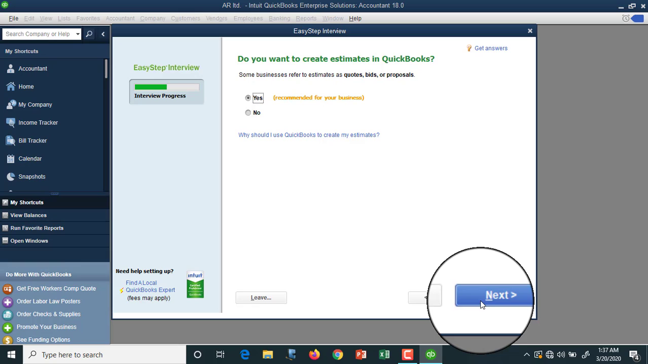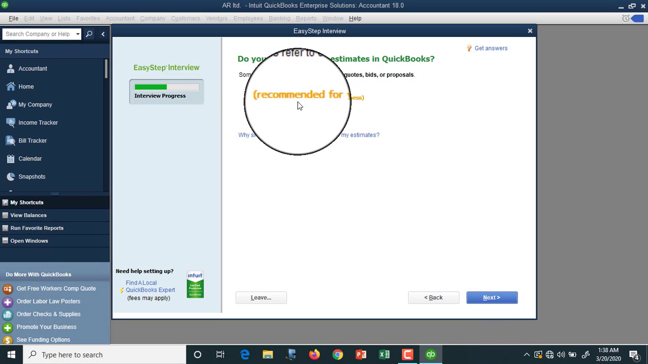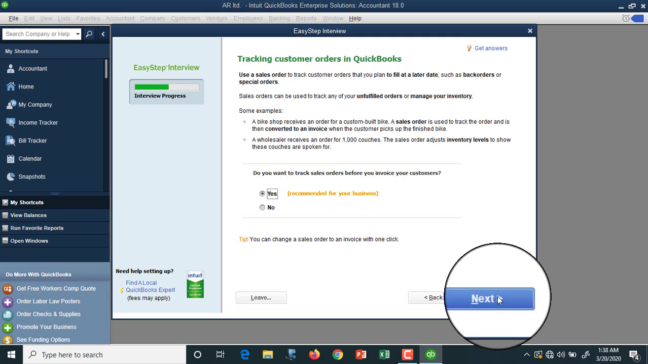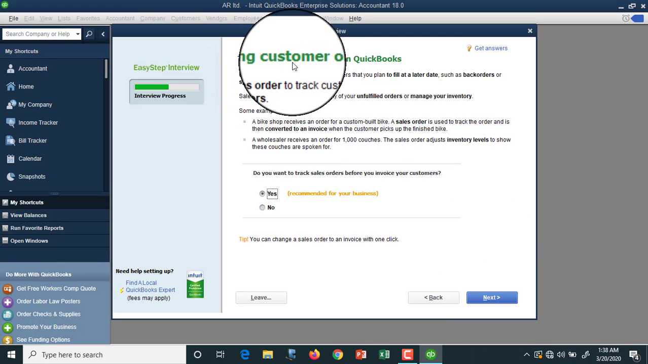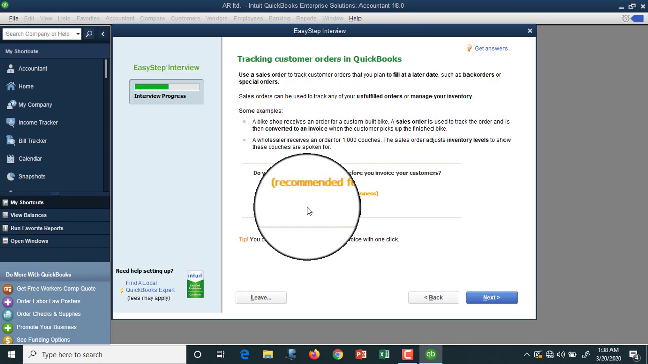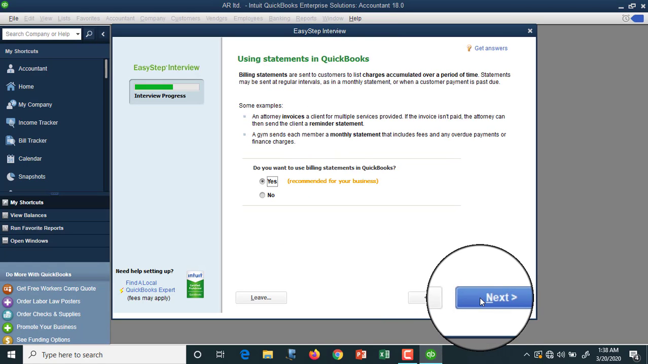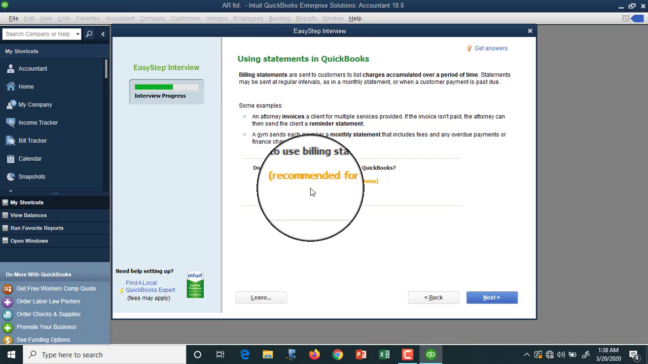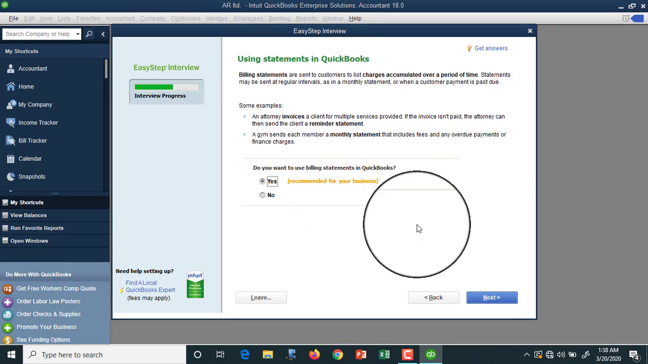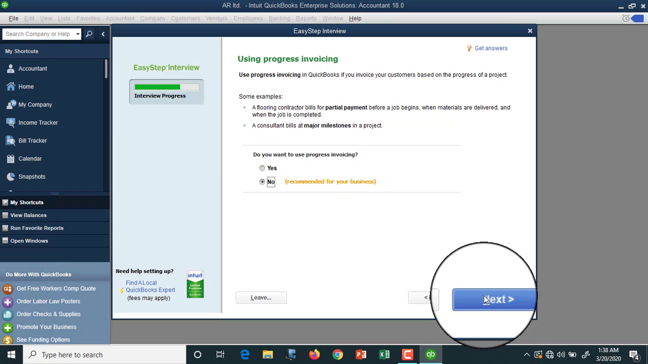Do you want to create estimates in QuickBooks? An estimate is basically a quotation. If you want to use it, you can have the option, but you can also eliminate this option. But as we are learning, I'm putting yes, and it is saying that this is recommended for your business. So let's proceed. Tracking customer orders in QuickBooks. This is highly recommended. Yes. Using statements in QuickBooks. Do you want to use billing statements in QuickBooks? Yes, I want to use billing statements.